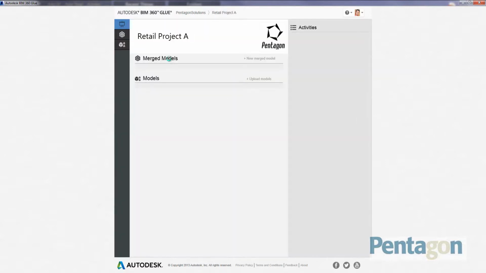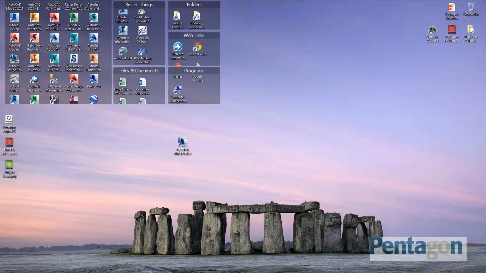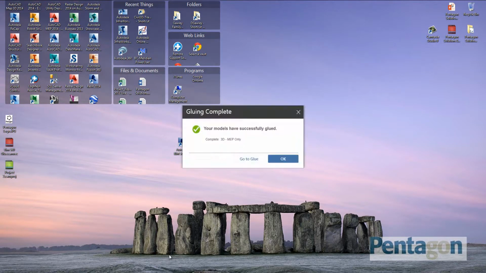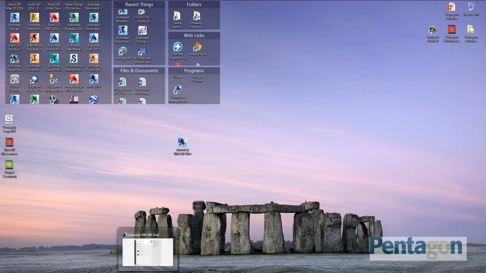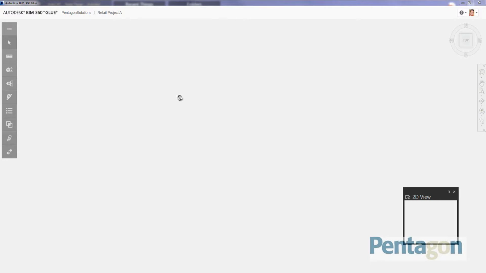Again, you can see the model being glued in the background, and once that's completed we'll get our notification coming through. So model successfully glued. It's all very quick. So it is. Again, we can have a look at MEP model, and we can click on it and navigate as before.